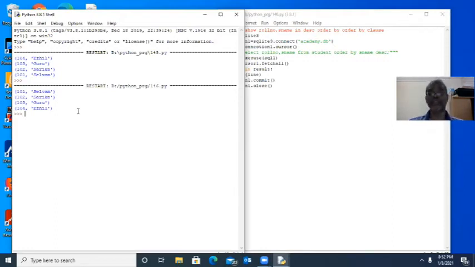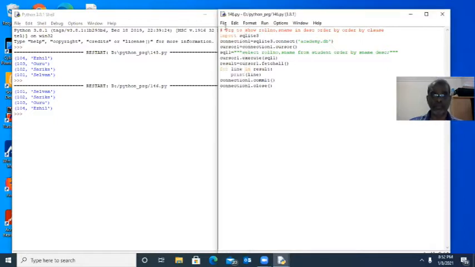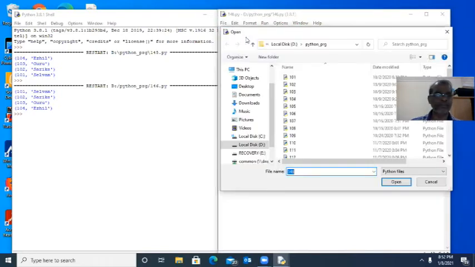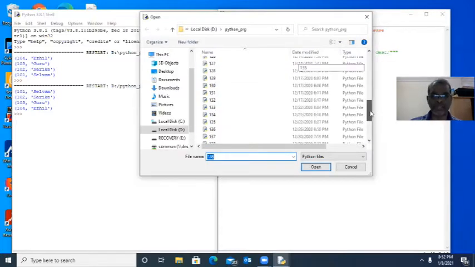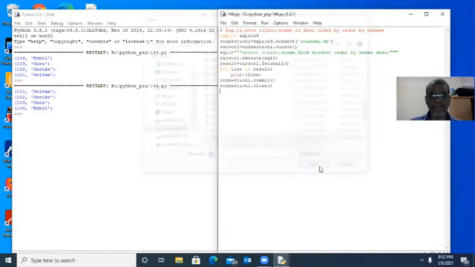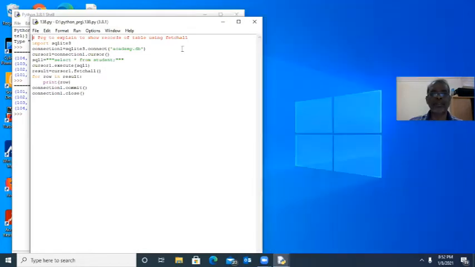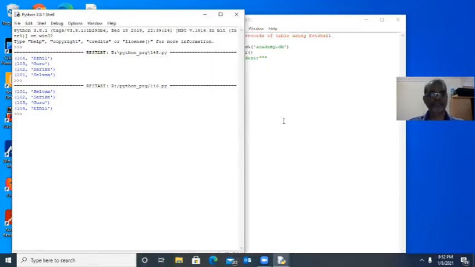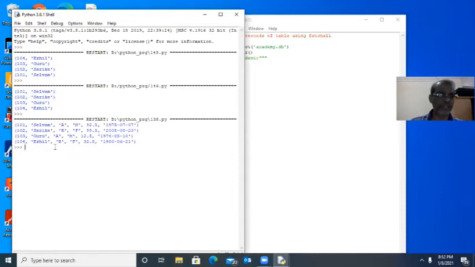Now we want to see group by. Before that, I want to see all the records. So that is, I think it is 138. This program is used to display all the records. That is select star from student. So Selvam, Sariga, Guru, Eric, good. Now all the records are there.